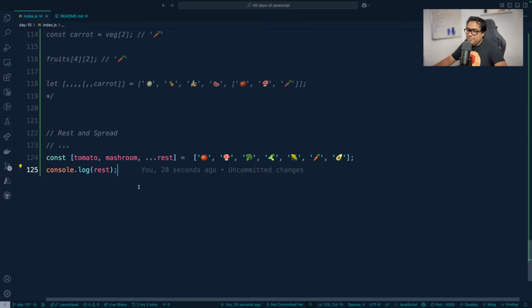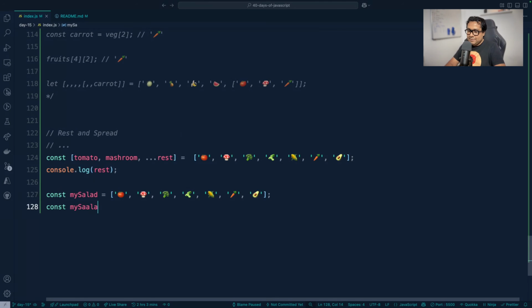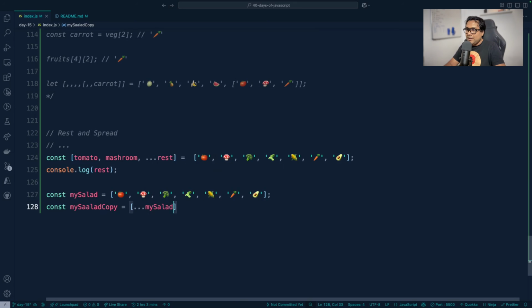So if I take const my salad equals this salad again, and I do const my salad copy equals, I will give this square bracket, then three dots, and then the array that I want to spread. What happens over here? Understand this. When I use these three characters, meaning the spread operator, in front of an array, the elements of the array get spread. Spread means they come out. You spread things in front of others, right?